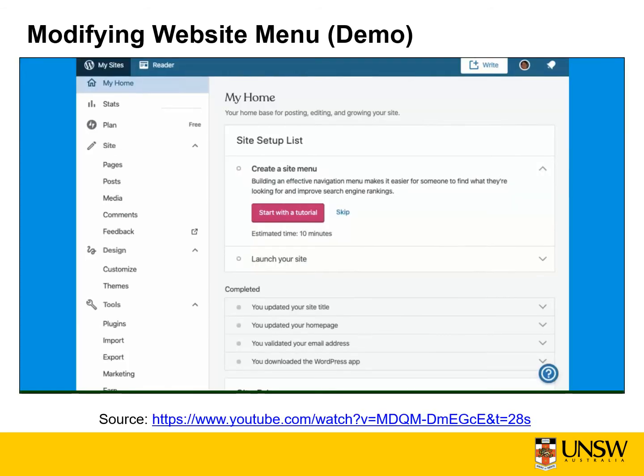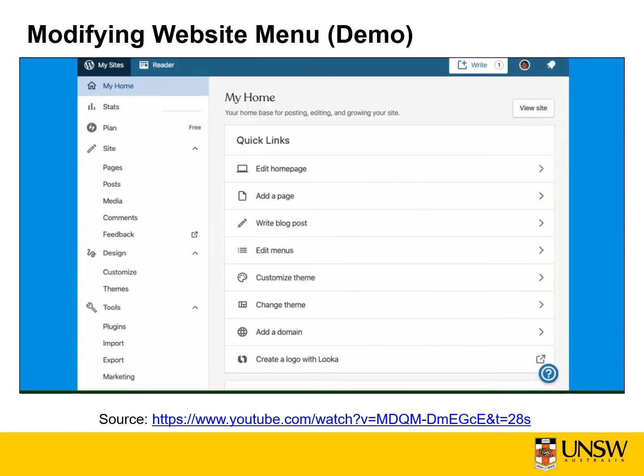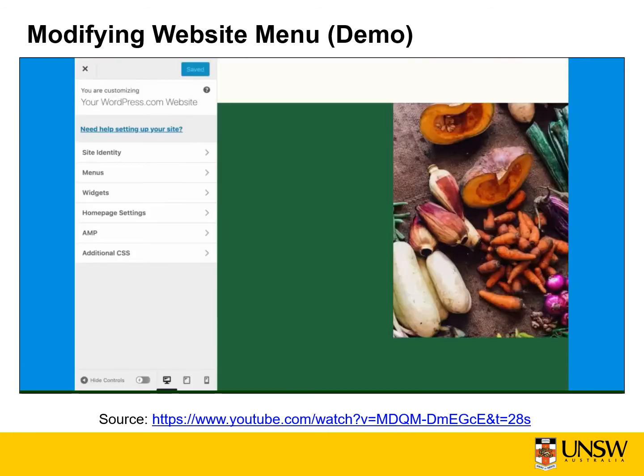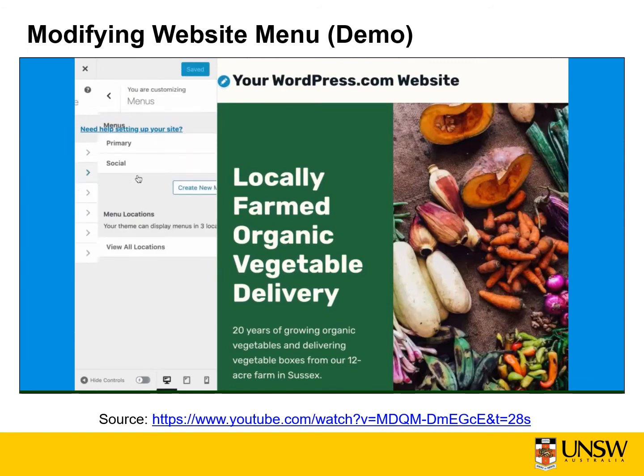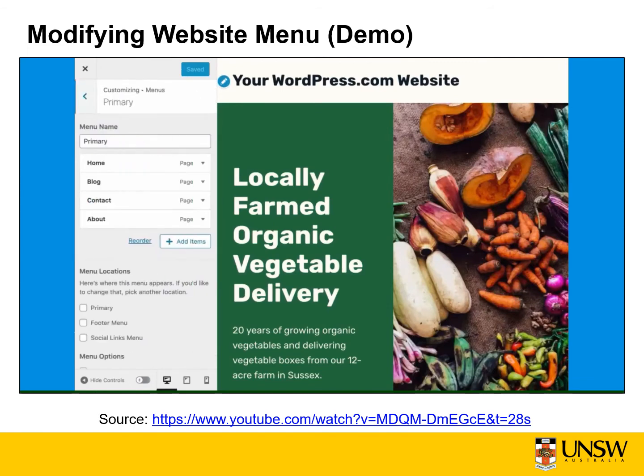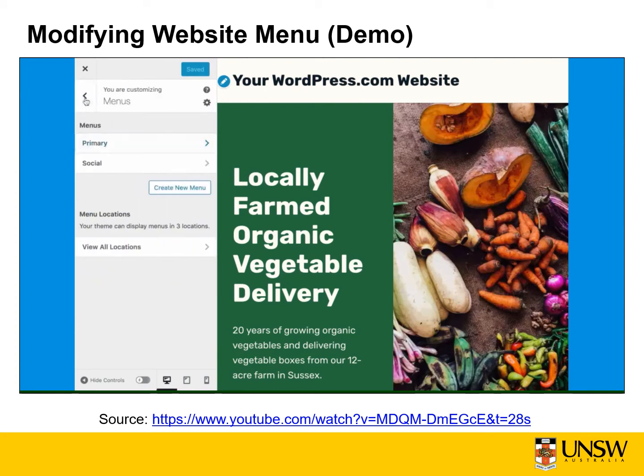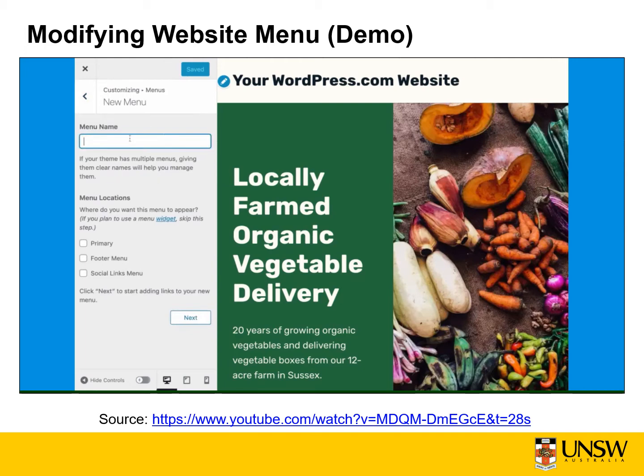If you're building a new site, creating a menu will be part of your site setup checklist. And if you're editing an existing site, there are several places to start working on menus. In My Home, click on Edit Menus. Or under Design, click on Customize. In the Customizer, click the Menus tab. Most themes have a primary or default menu you can start with. Or you can create a menu. The name you give it won't be visible on the menu itself.